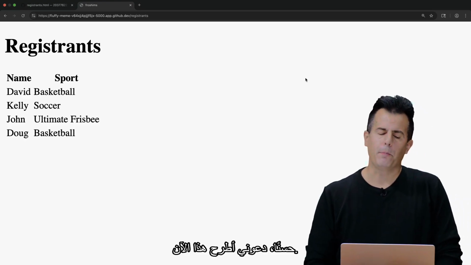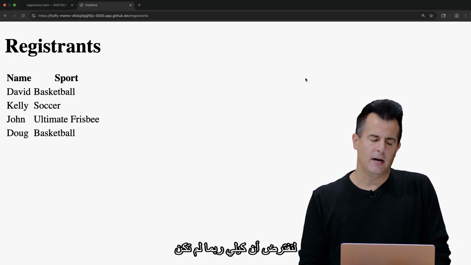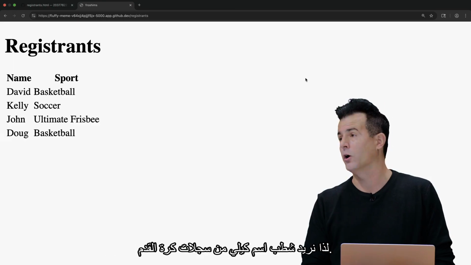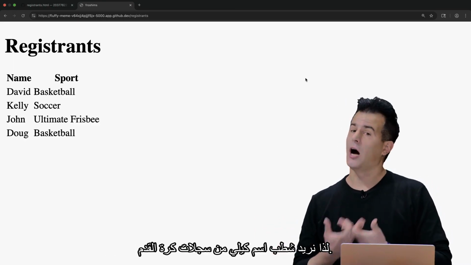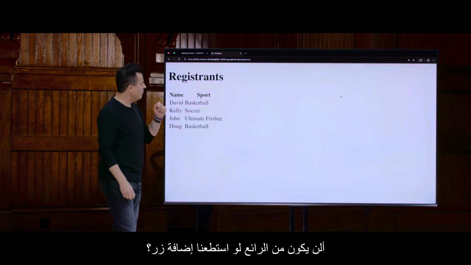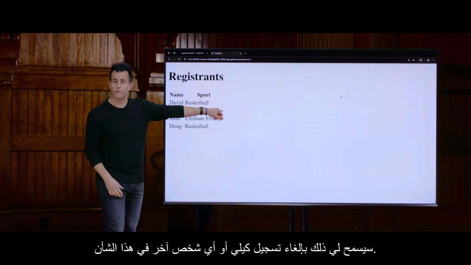All right, well, let me propose this now. We have this table of registrants. Suppose that maybe Kelly was not very sportsmanlike when she played soccer last time, so we want to deregister Kelly from soccer. That is, we're going to reject your registration. Let's think for a moment about the design here. Here's an HTML table containing names and sports, and wouldn't it be nice if we could add a button that would let me deregister Kelly, or anyone for that matter?